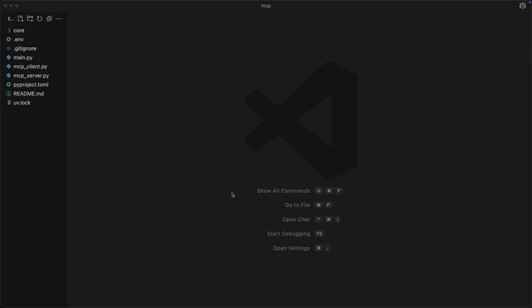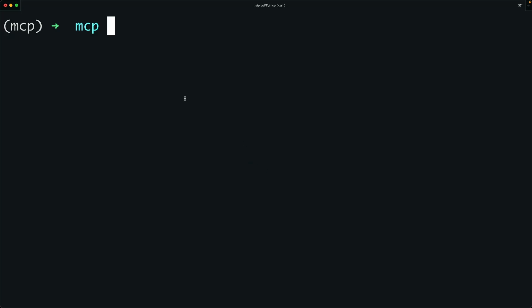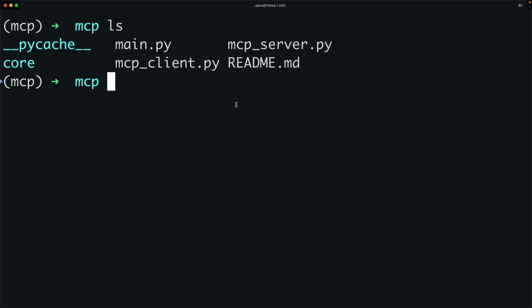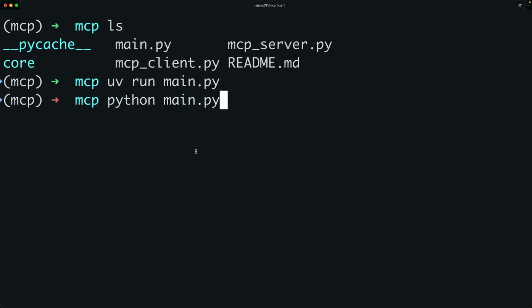To do so, inside of your terminal, make sure that you are inside of your project directory. So I called my project MCP, and inside there, I've got all my different project files and folders. To run the project, we will run uv run main.py if you're making use of UV. If you are not making use of UV, then it will be just python main.py. Now I'm making use of UV, so I'm going to do a uv run main.py.